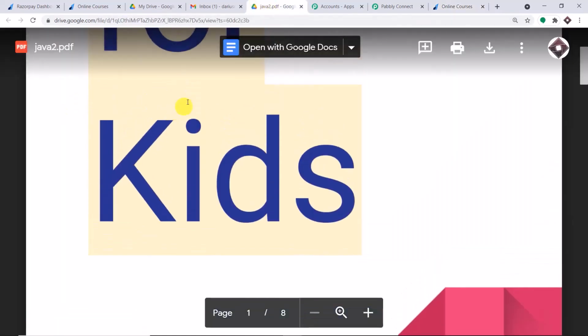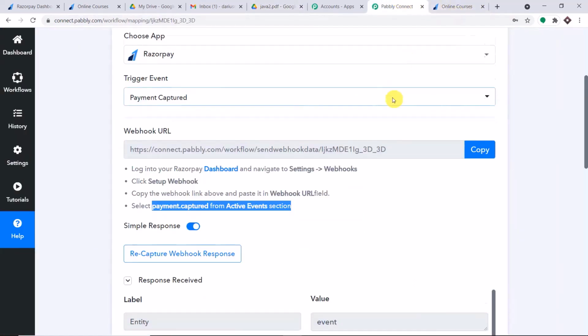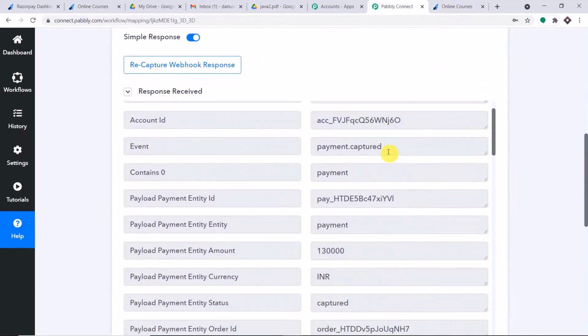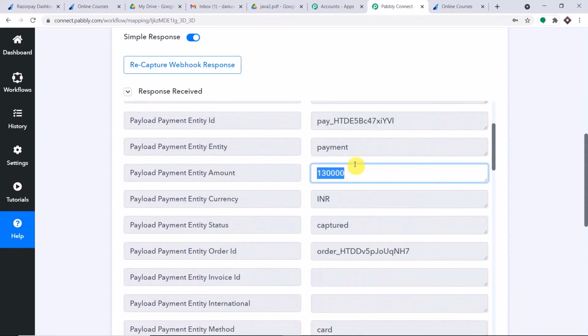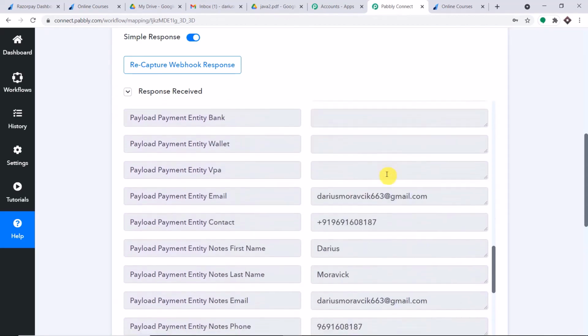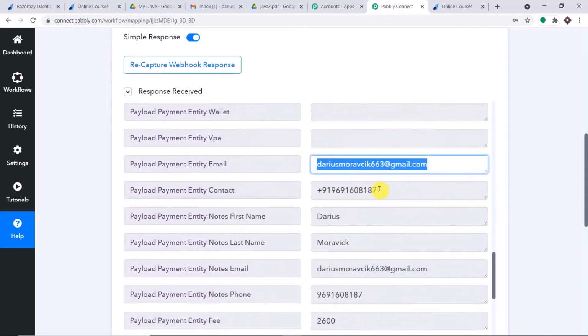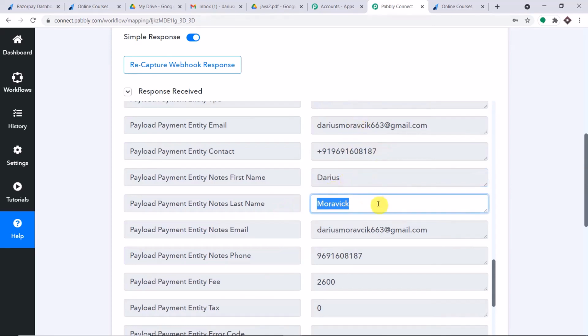this particular PDF. Okay, now before that, let us have a look whether Pabbly Connect has captured the detail or not. Okay, yes, the details have been captured. So the event is a payment captured, and this is the amount, but unfortunately it is showing the amount with 2 extra zeros, but it is actually none of our concern at this point. We have the details of the person. Okay, so this is the email address, this is the phone number, this is the first name, this is the last name. So we have got all the details.